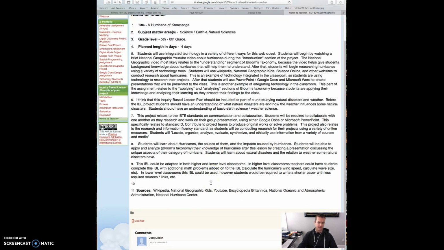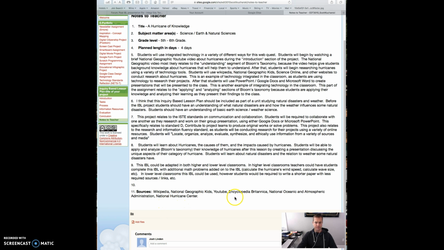And we have the sources down here at the bottom, all of the different sources that get used. And I think you could adapt this project to higher or lower level grades. If you wanted to use it for lower level grades, you just have a little bit less work for students. Maybe you don't have the paper, maybe just some research and then a presentation about it. And if you wanted to do higher level grades, you could do things like math problems, for example, calculating wind speed or calculating damage or wave size. So there's all sorts of ways you could adapt this to different level classrooms. That's cool as well, because I think this could be used in many different grade levels.